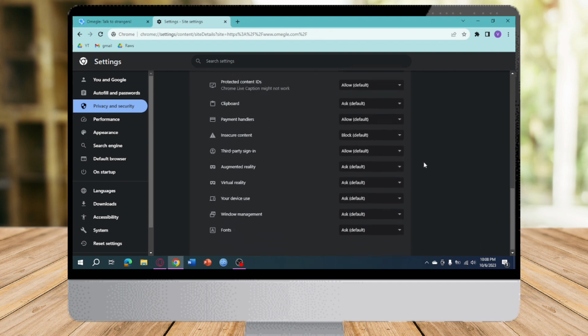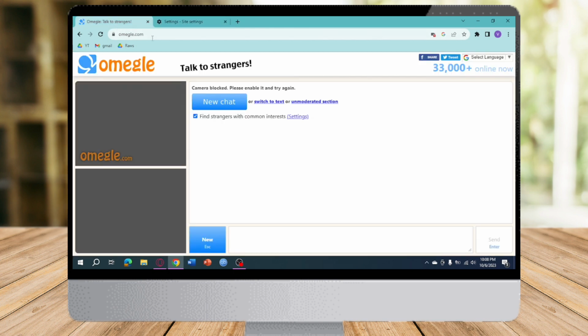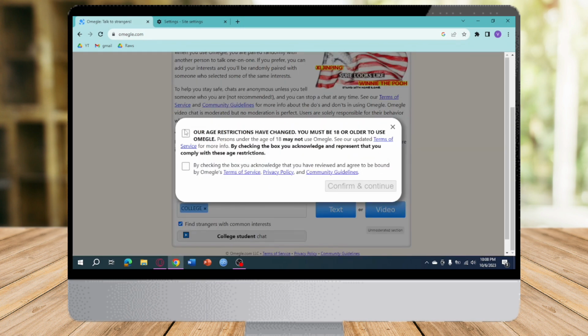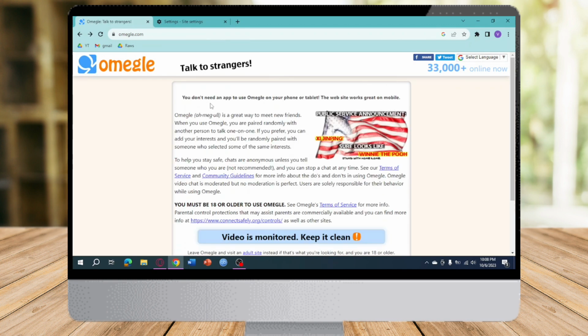Now once you have done that, you can just save that progress, and then from in there, just head over again to Omegle and then refresh the site. Then from in there, click on video again, and then check on this checkbox right here. Click on confirm and continue. And then what you can do next is you should be able to use it.